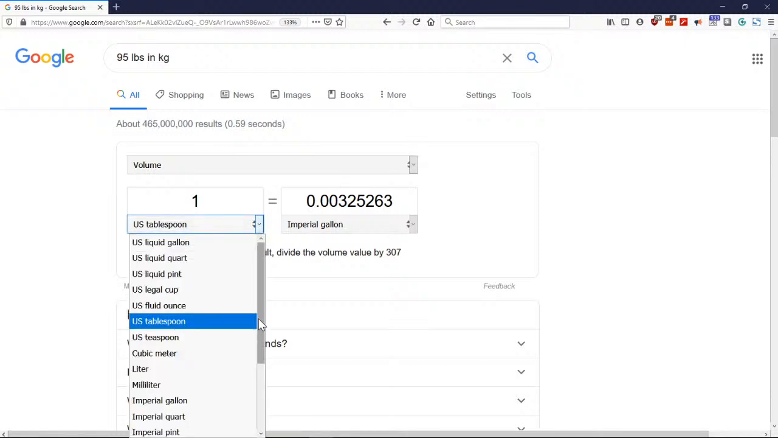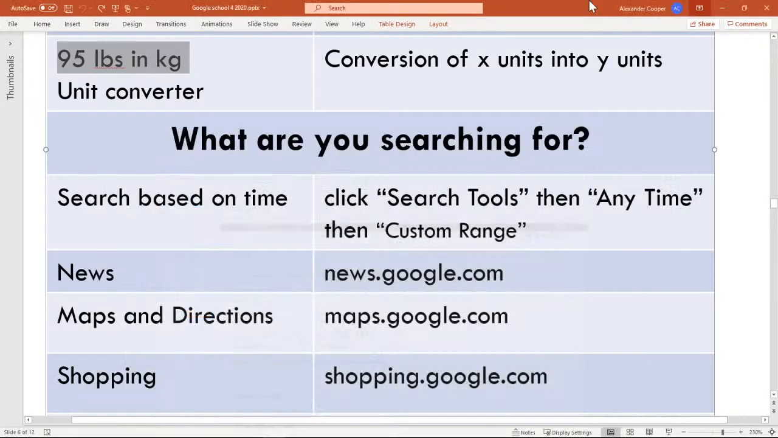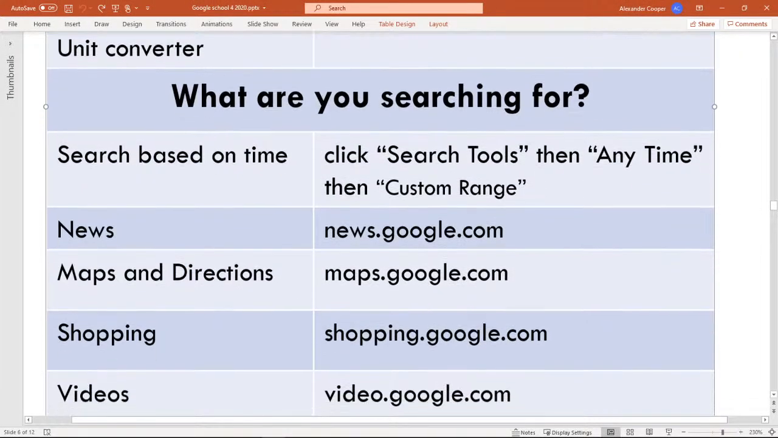So basically, if I say 1 gallon, and yeah, there you go. How many tablespoons? It's 307 tablespoons in a gallon. Okay. Did not know that. I probably will not need to know that. But there you go. It pulls that up and it'll give you a whole bunch of conversions. Again, right here on the website, right there on the app too. You don't have to go anyplace else.